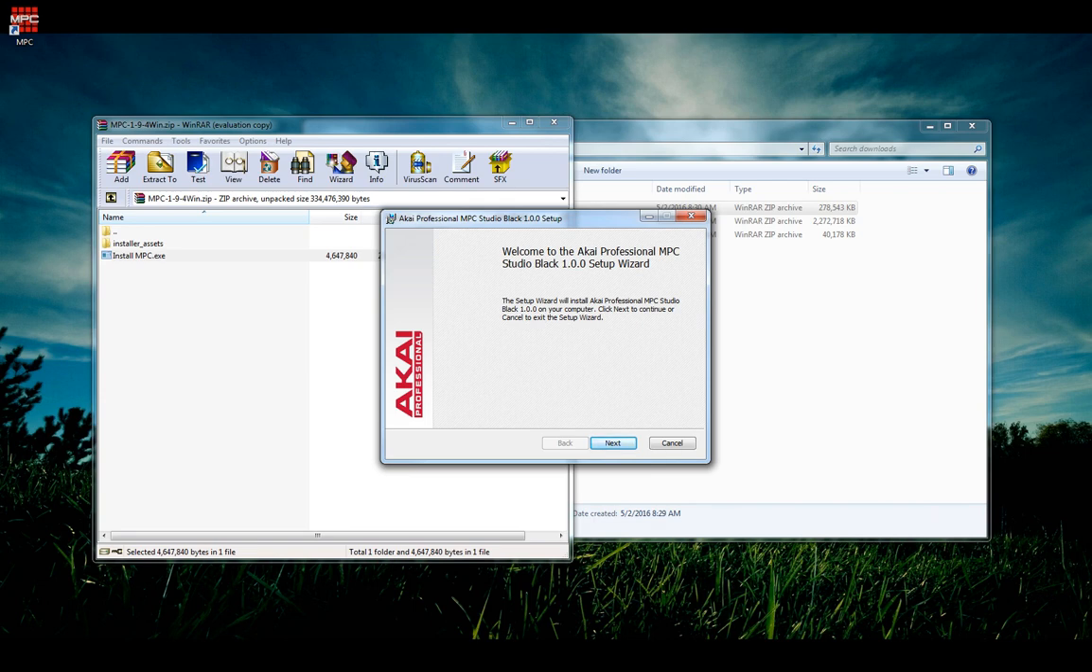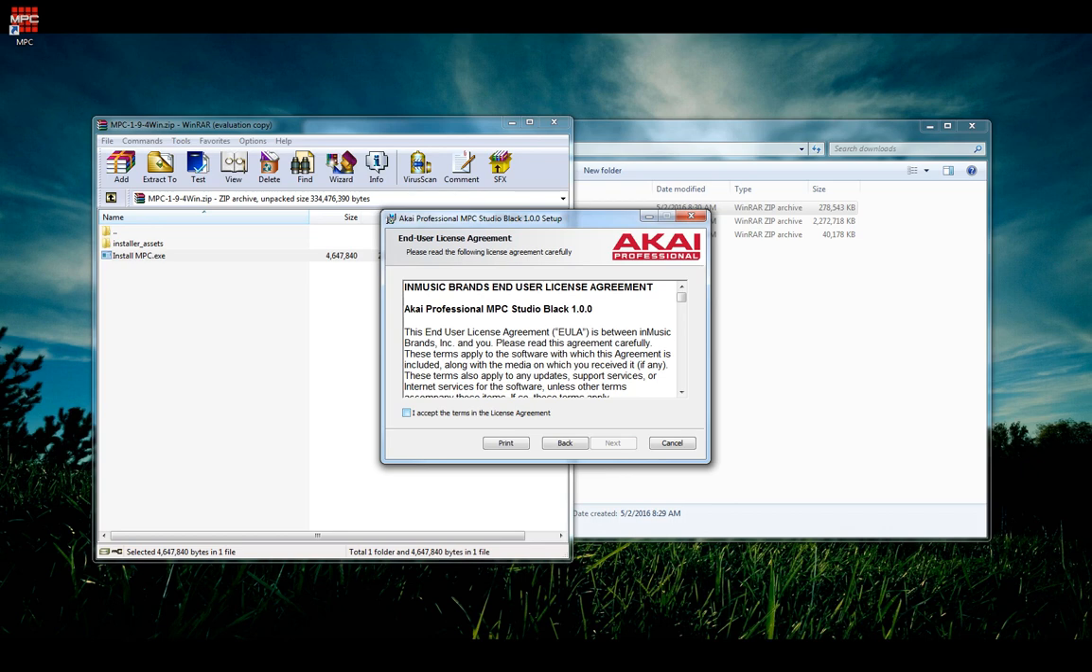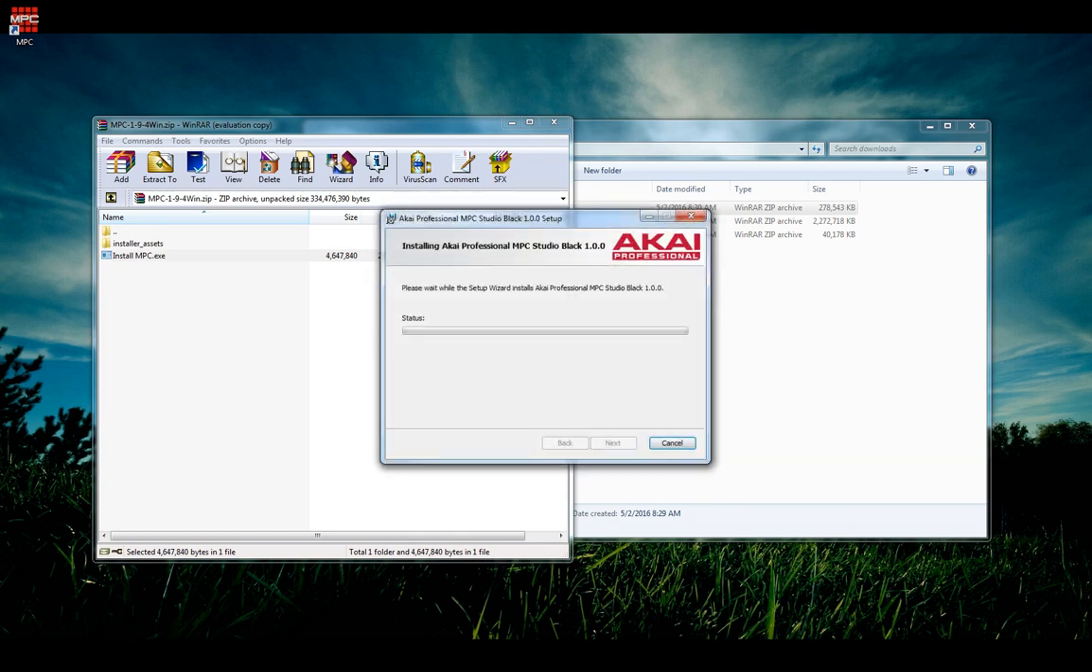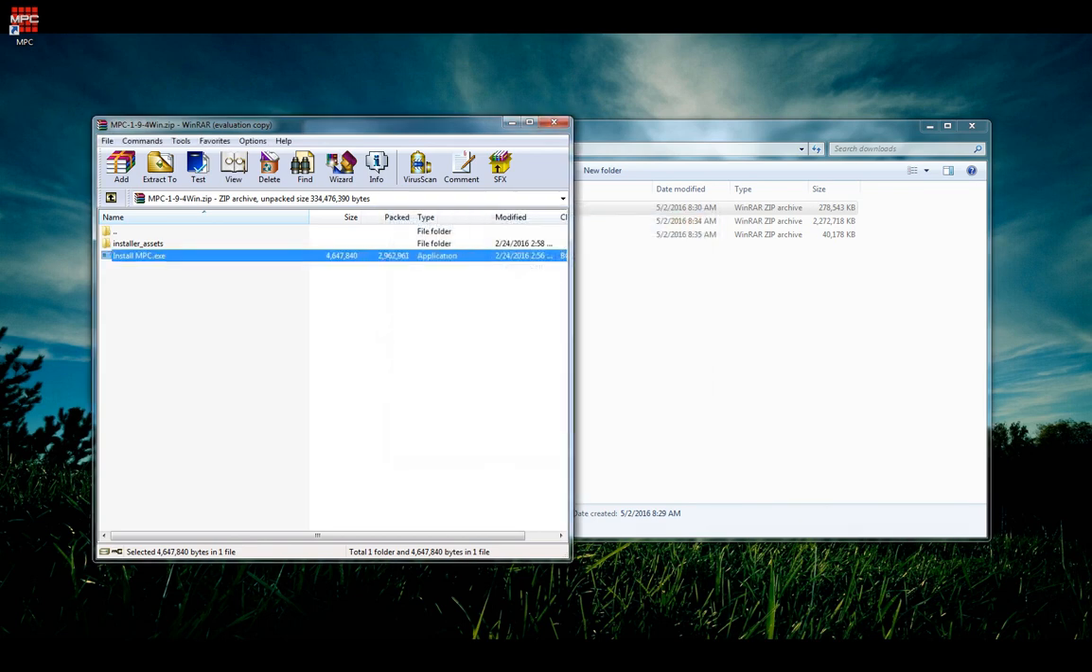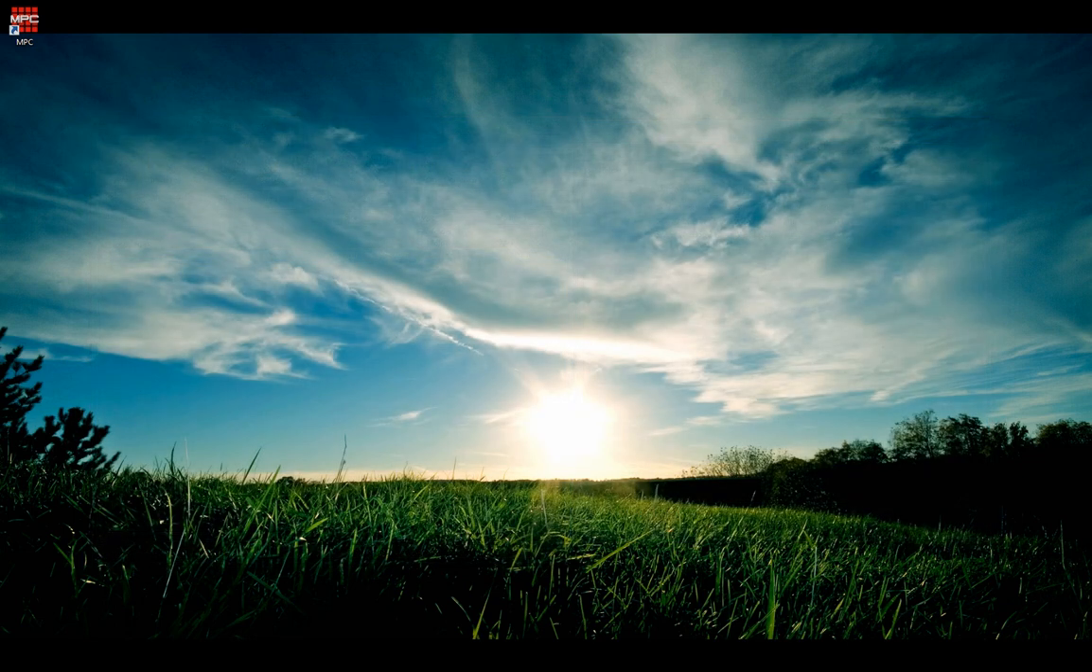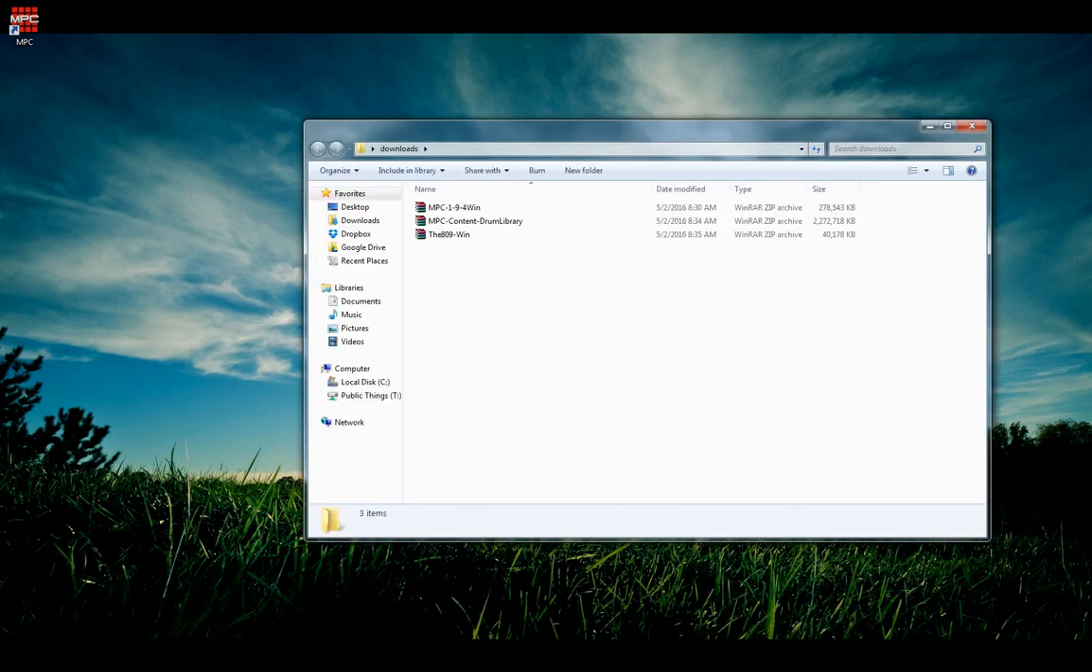When the setup wizard opens, press Next. Accept the license agreement and choose Next. Finally, choose Install to allow the driver installation to continue. Once it completes, choose Finish and then reboot your computer. Now that the MPC software and drivers are installed and your computer has been rebooted, let's get some sounds for you to use in the MPC software.